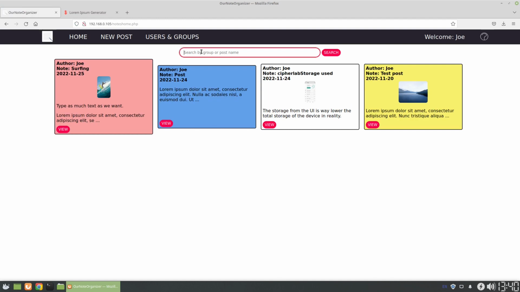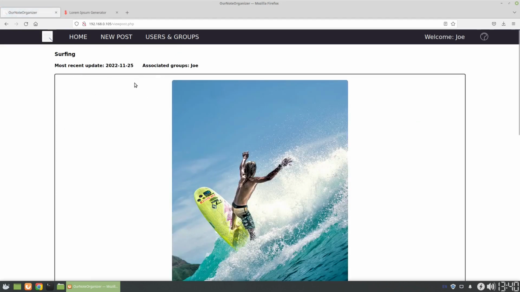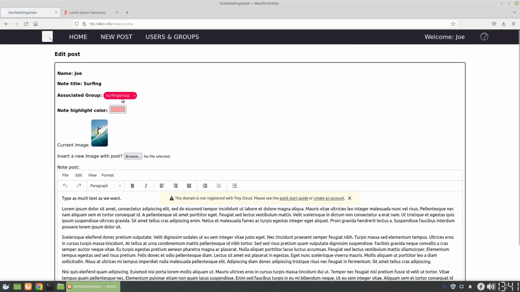Searching is still the same, so you search by the group it's in or the post name. So if we say surfing, we would get surfing because this is the title, but we would also get surfing because it's also, well, it's not yet, but we can edit the post and update it to the surfing group. So once you create a group, it becomes available to select when you're editing the note.